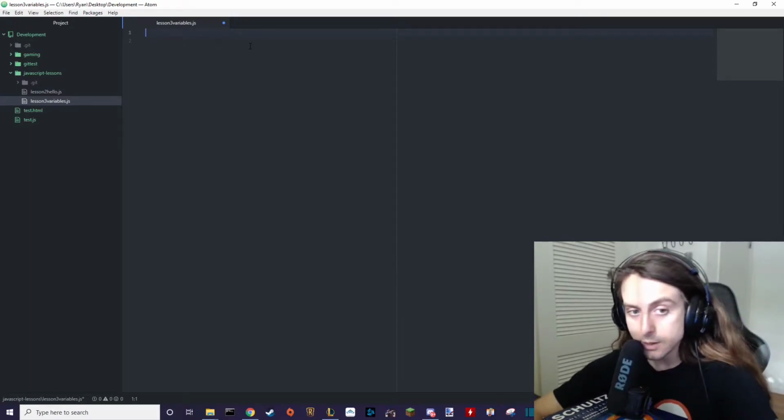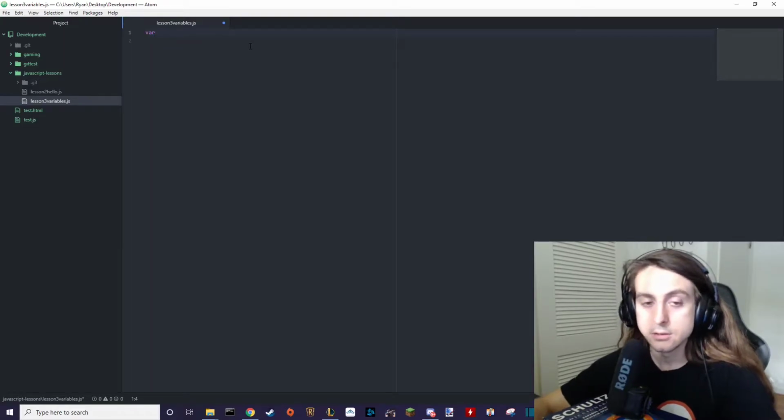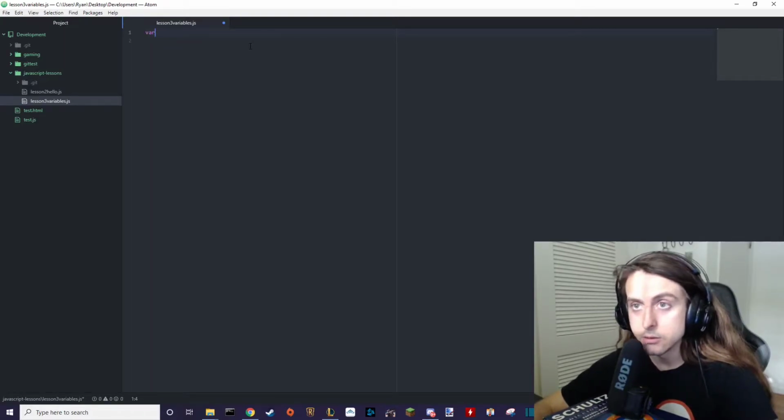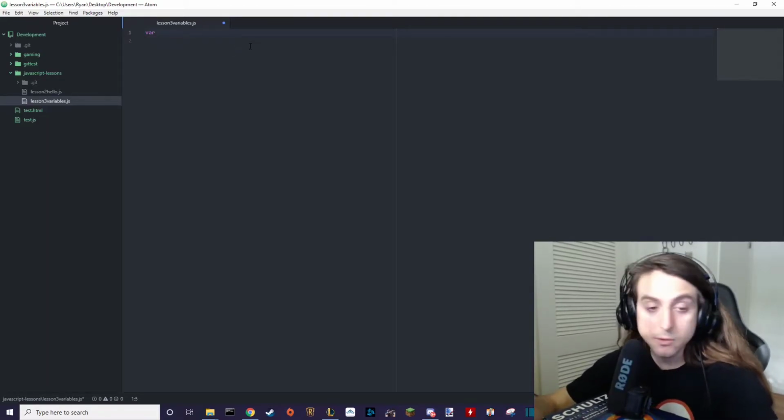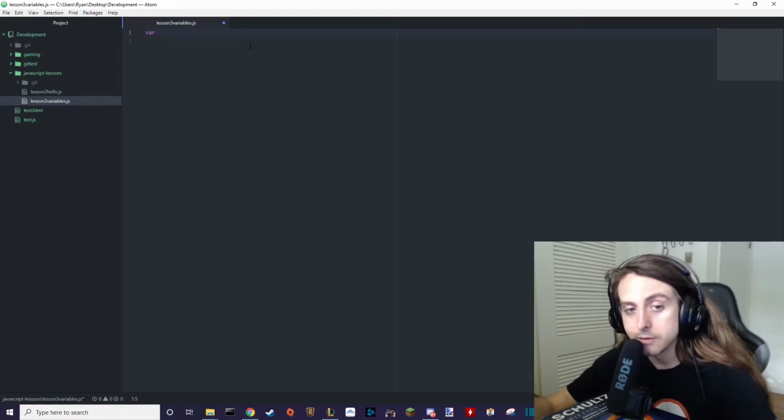First things first, you need to make a variable. Now there are 3 ways to make variables in JavaScript. There used to just be 1, but now there are 3 ever since ES6. The first one that you may or may not already know is var, and then you can give it any arbitrary name. You can name it whatever. Generally speaking, when you're naming variables, you want to give it a name that is representative of what you're trying to do with the variable.